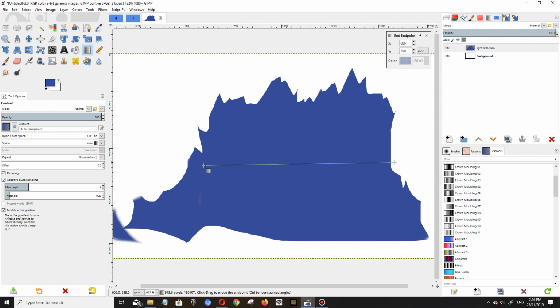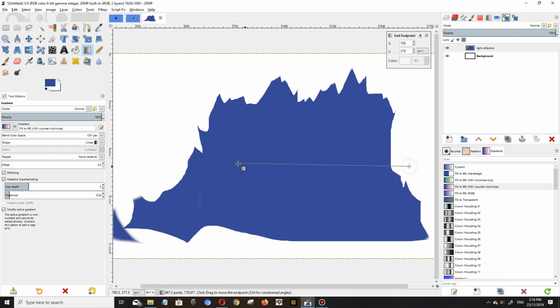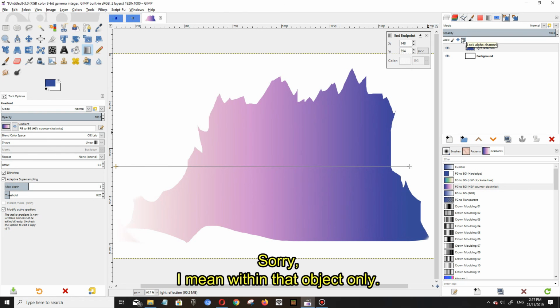Now I'm using the gradient tool just to show you. Okay, hang on a minute. This doesn't work because I chose the wrong gradient. Okay, choose another one. Yeah, that one should be fine. See that? I can do anything I want with it. Anyway, as you can see, the changes are only within that image, not outside it, and this is what makes this tool very powerful. Locking alpha channel.